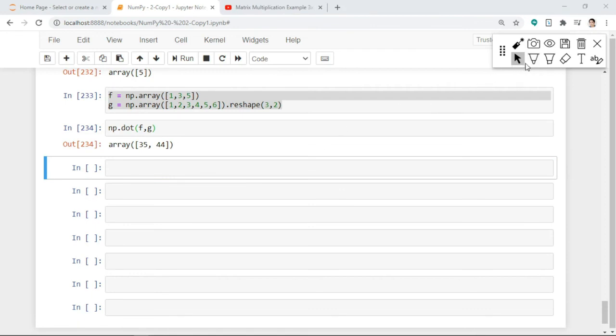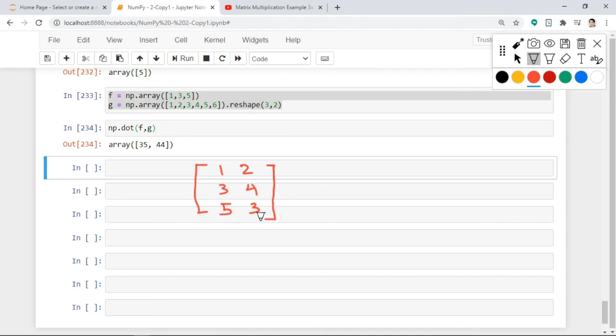So how about another example? Okay, so what if we have this one? Let me write this here. What if we have 1, 2, 3, 4, 5, and 3? Okay, so this is our first matrix.